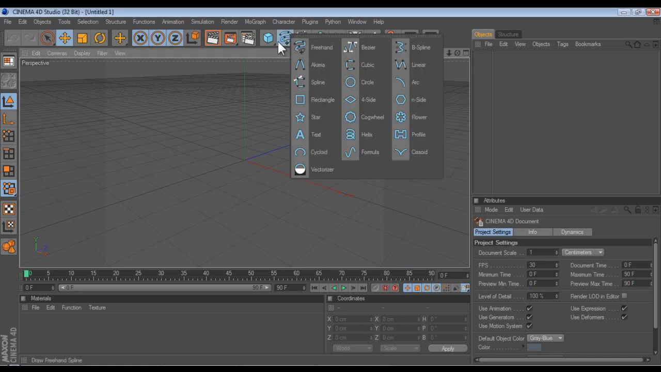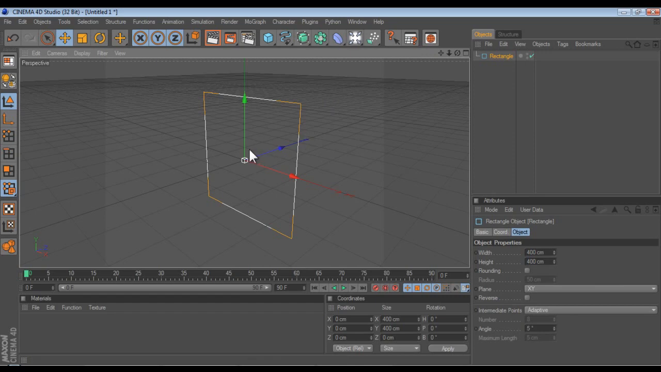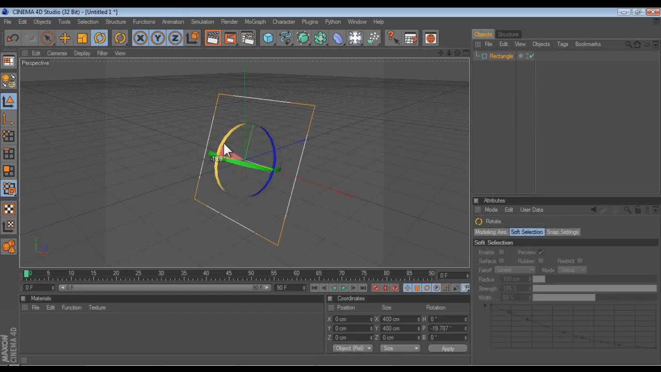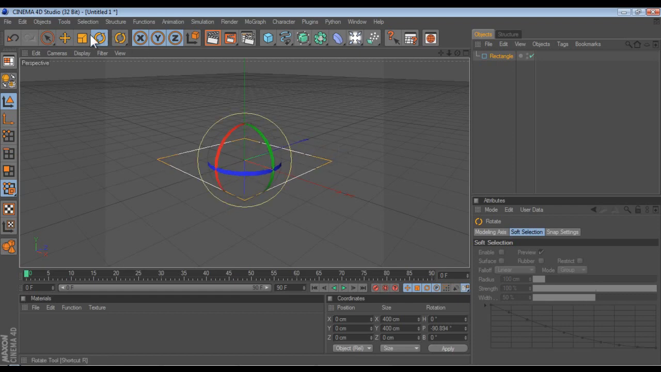First of all, you want to go up into this bit here, where you've got the freehand thing, and you want to make a rectangle. Then you've got it there. You want to go up to the top left, select your rotate tool, and rotate it 90 degrees. Hold Shift down and it locks it to whole numbers, so you can get it perfectly on that. Okay, so select this rectangle.